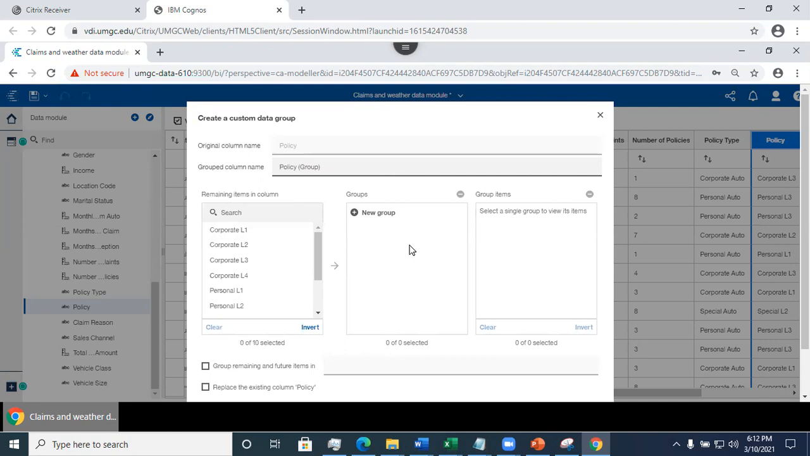I want to put all corporate in one group, all personal in another group, etc. Unlike with numeric data, you do not get the predefined bins here. You have to create them yourself. So I'm going to click on new group, and I'm going to name this group corporate. I've got the values here, and I want to add corporate L1 through L4 into this bin. To add, I just highlight the values and click on the arrow to add them.